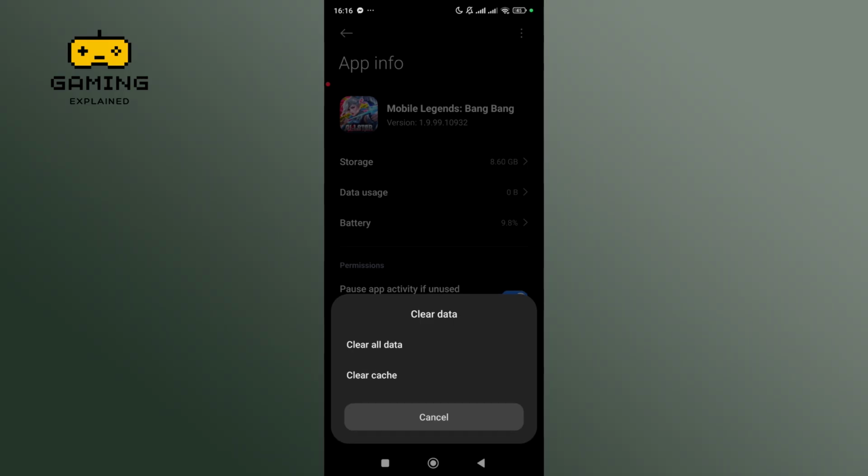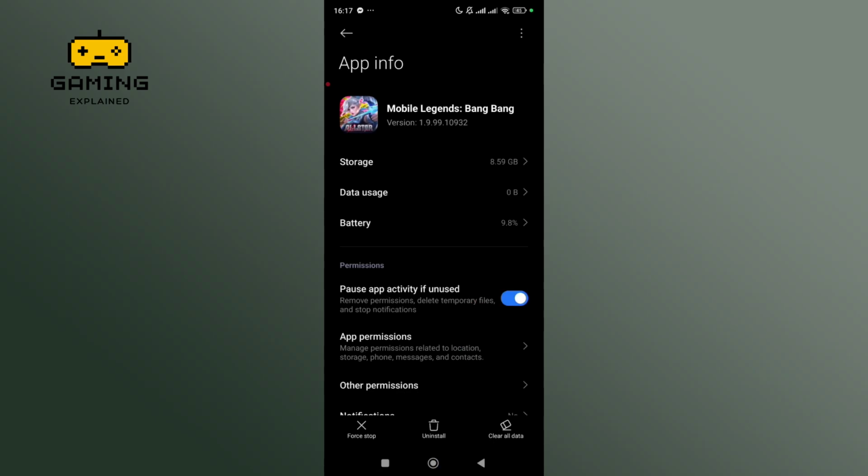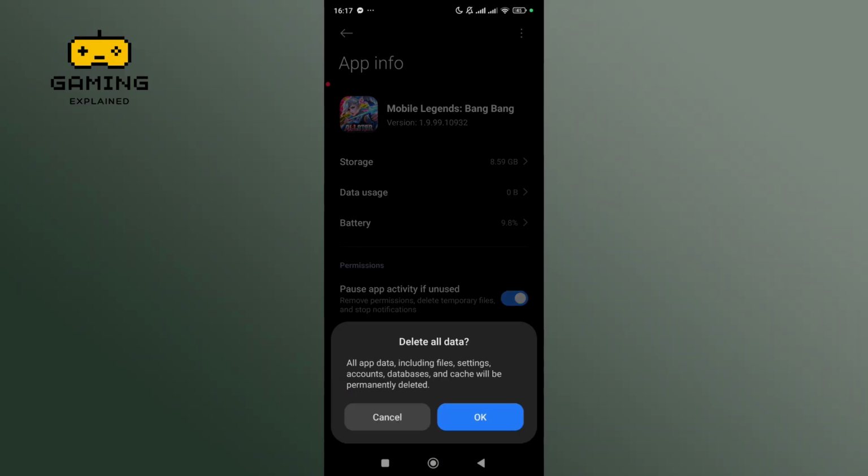From the menu, select Clear Cache and confirm your action when prompted. This removes temporary files that might be slowing the game. After that, click on Clear Data again and choose Clear All Data.